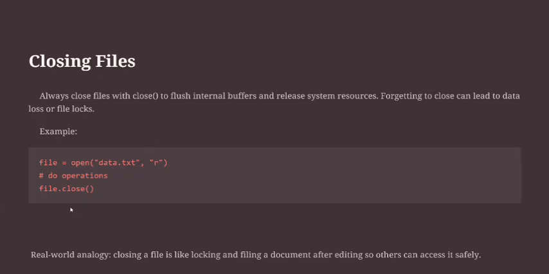Okay, thinking about a real world analogy, think about borrowing a library book. You take the book, read or write notes, and return it. Keeping the book forever prevents others from using it. Similarly, keeping files open unnecessarily can create problems. So if you want to write this in your notebook, you can write.